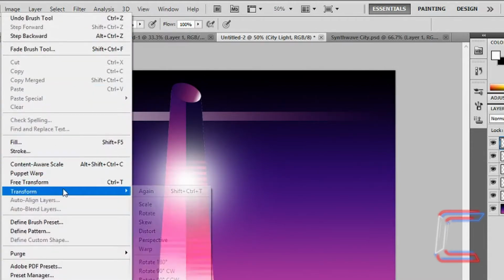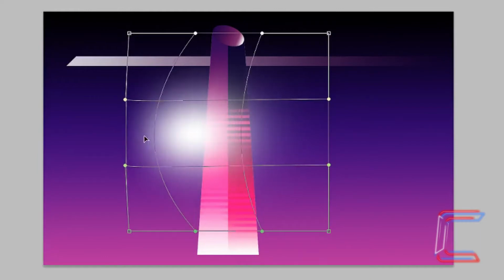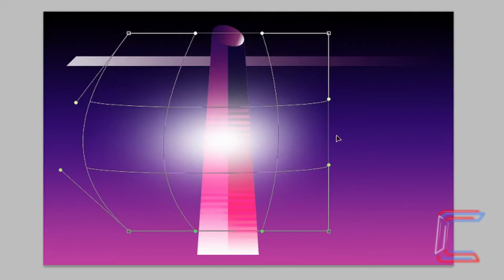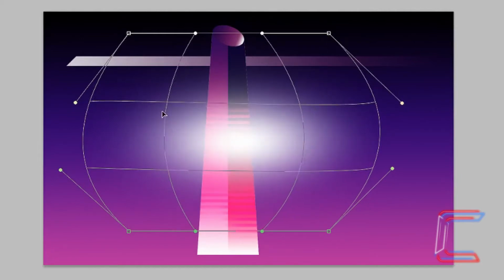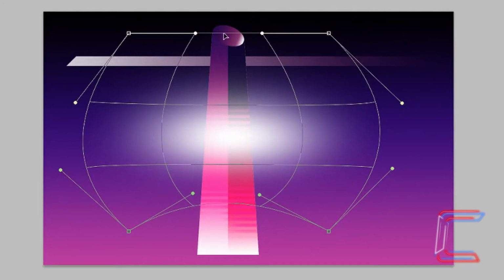Click on Edit, Transform and Warp. With this tool here, you can stretch the light so that it reaches out to other places and can ensure that it stays thin on the ground also.